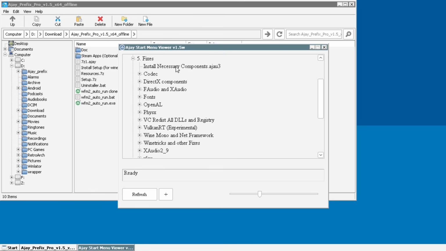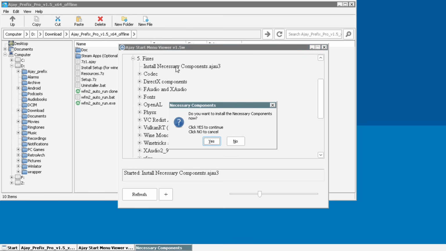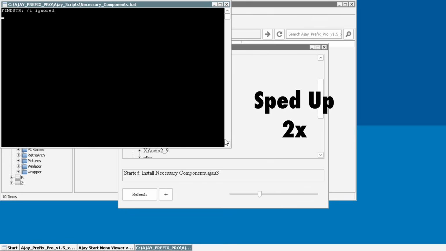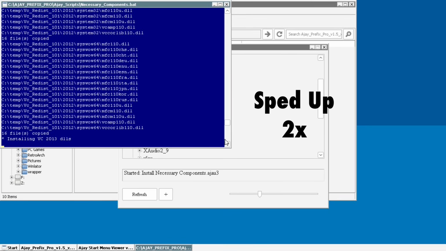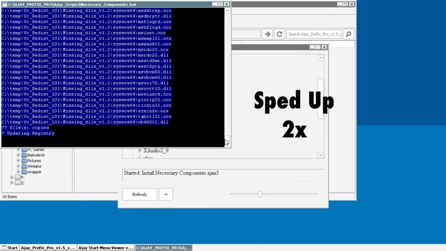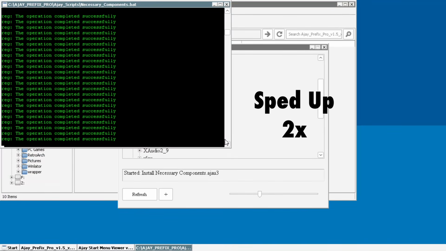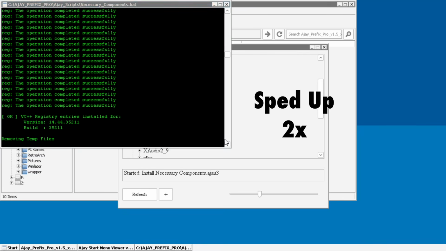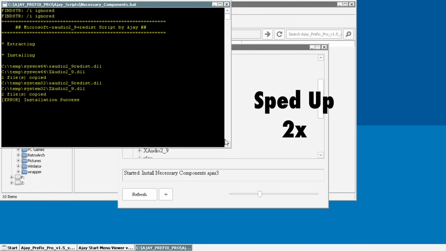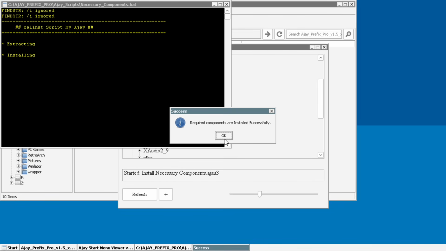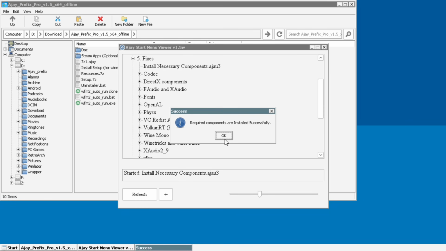Now, before we exit the container, I always like to install the necessary components just to make sure that any games I run inside this container will work smoothly and I will not have any crashes or issues while I'm trying to test games. So with Ajay's Prefix installed, I have both peace of mind for my saves and a smoother setup for compatibility.